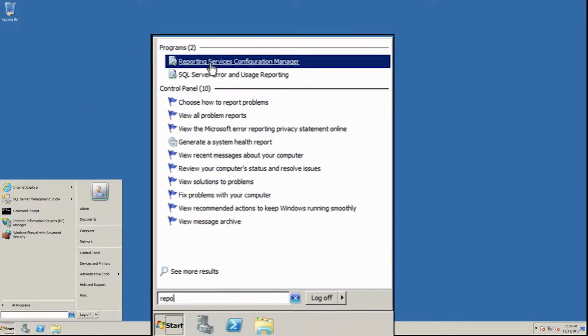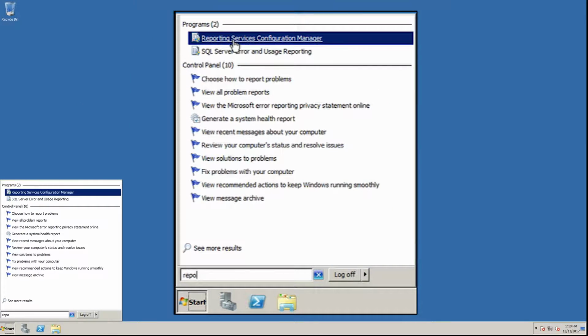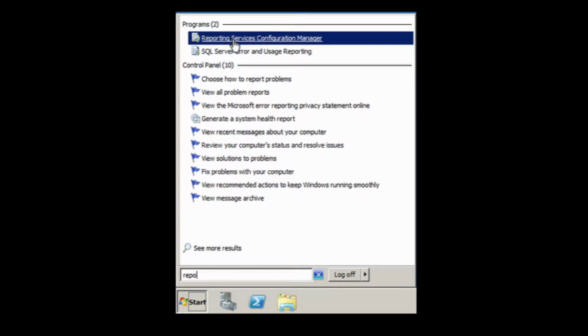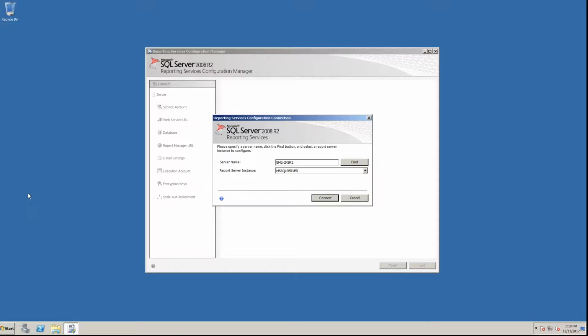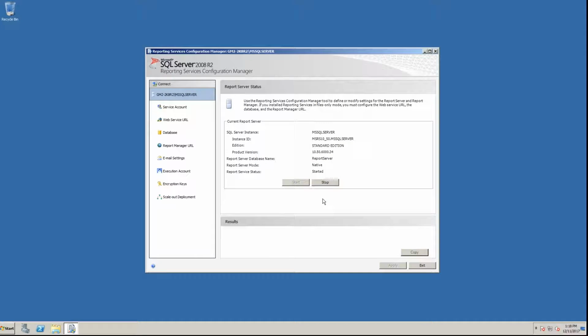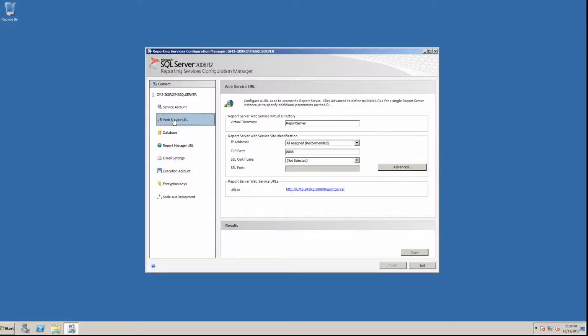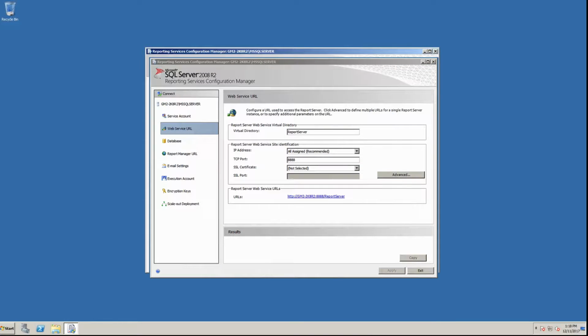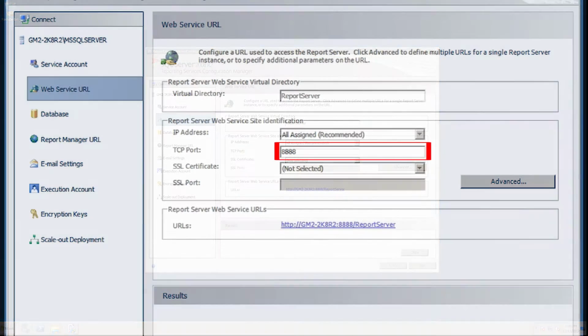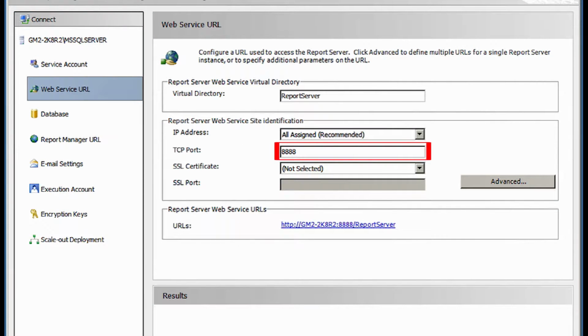Lastly, we will need to locate our Reporting Services Configuration Manager. Using your Windows search, start typing Report. Once started, select from the choices given the Reporting Services Configuration Manager. Observe, the wizard launches. Select Connect. Once open, select from the menu on the left the Web Service URL. Here we need to verify the HTTP port is set to 8888 and that the URL is set as shown.